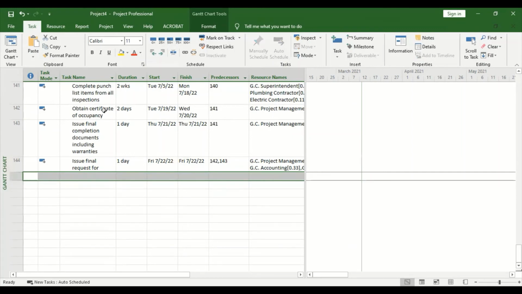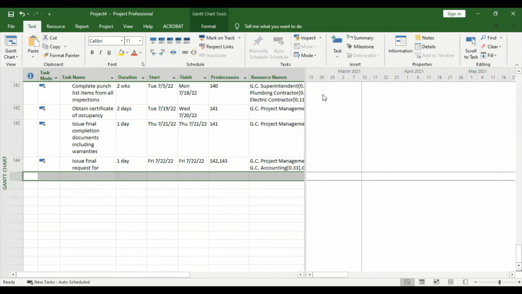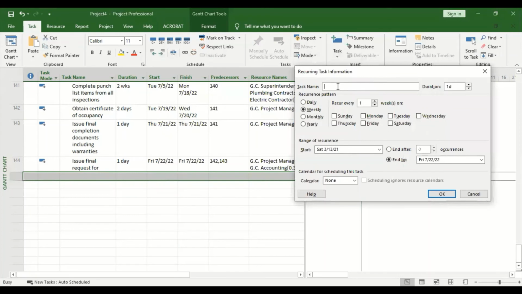The better way to do it is you just select where it's going to be. You don't type it there. Just select where it's going to be, for example, here. Then you come under task, then select recurring task. Then you type the task name from here, for example, project meetings.